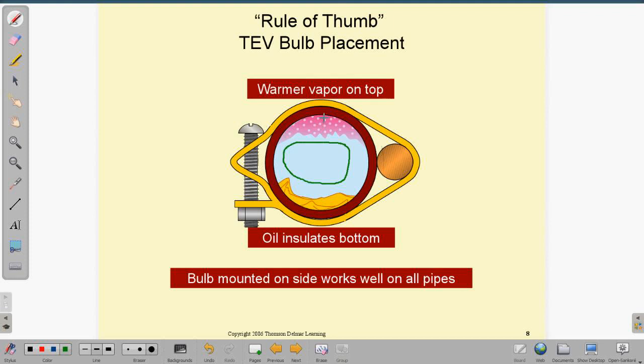And if you mount it on top, there's going to be warmer vapor on the top, and you're going to get an erroneous reading up here. And there's oil on the bottom, and that doesn't allow very good response to the temperature changes. It kind of insulates the bottom here, and the temperature changes aren't transmitted so readily through that oil. So the best thing that you can do, and remember this, let's go back. If you mount your sensing bulb at 4 or 8 o'clock or directly on the sides, it works well for all size pipes. So you don't want to be on the bottom, you don't want to be mounted on the top, you want to be mounted on the side of the pipe.